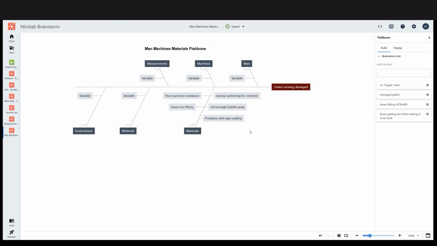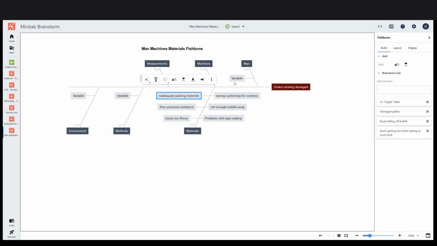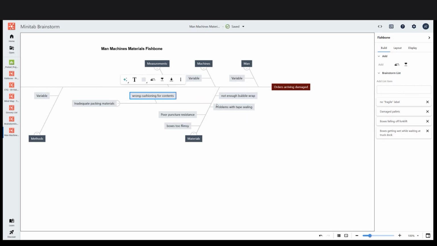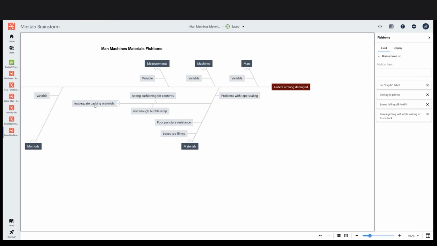Or we can add new layers to further our organization. So wrong cushioning for contents, not enough bubble wrap. Both have to do with the packing materials. So let's add a new item here: inadequate packing materials, and then put both wrong cushioning and not enough bubble wrap under that sub branch.